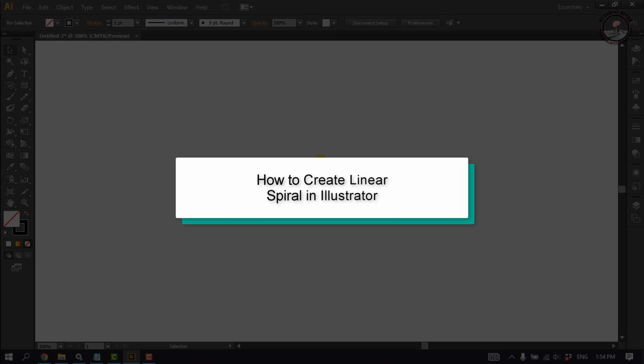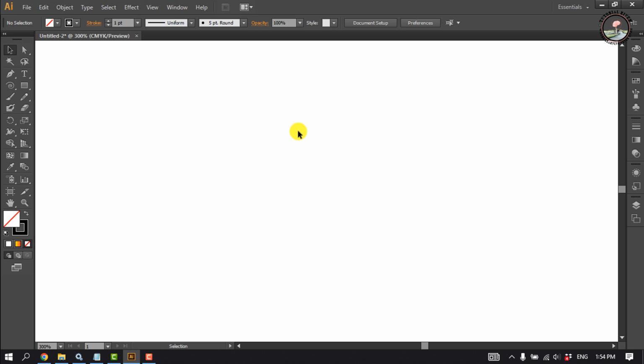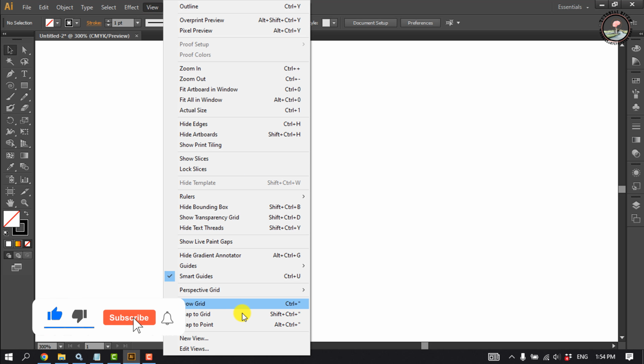This tutorial will show you how to create a linear spiral in Illustrator. First of all, click on View and click on Snap to Point.